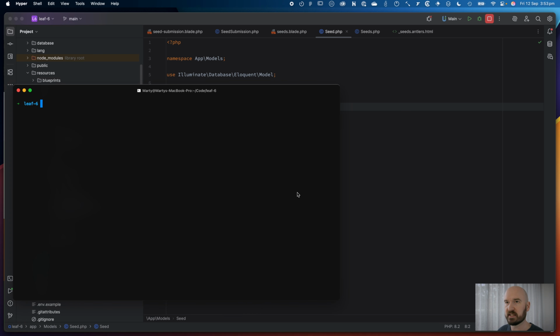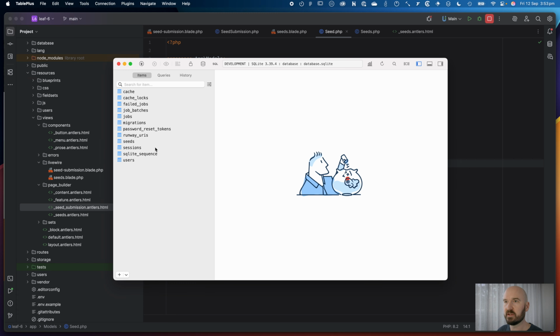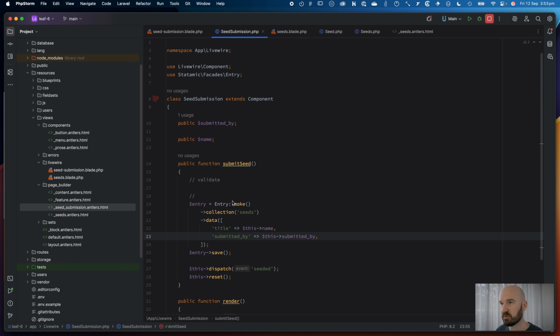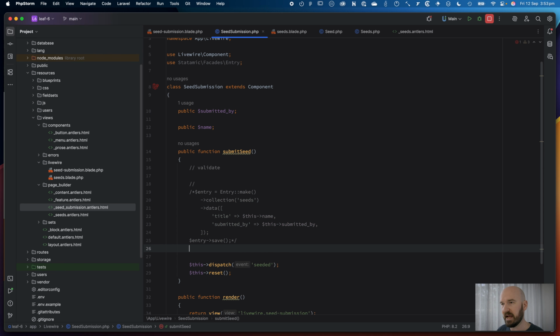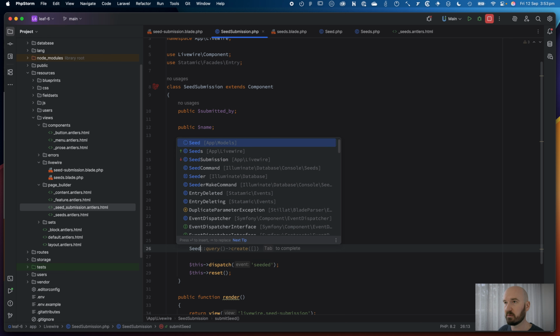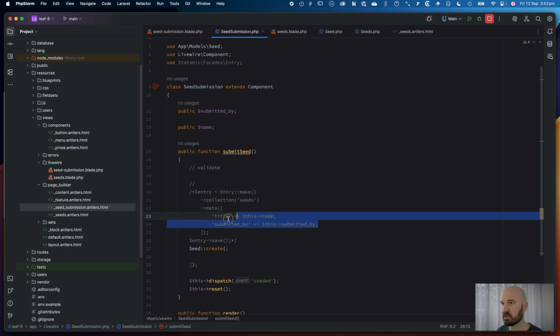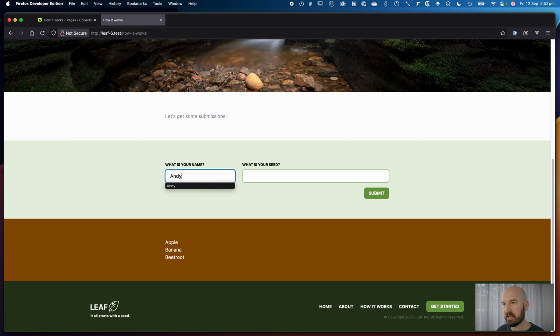Now remember, we always need to run our migrations. PHP artisan migrate. Okay, if we jump back across, you can see we now have this seeds table. We're ready to go. So let's just go back to our submissions. What we will do is turn this off, get rid of that, and all we want to do is seed. Where are we? The model, create, and we're going to pass that array of properties over. Let's copy you over. Okay, so we had Andy and an apple.